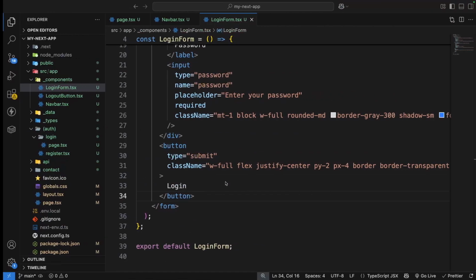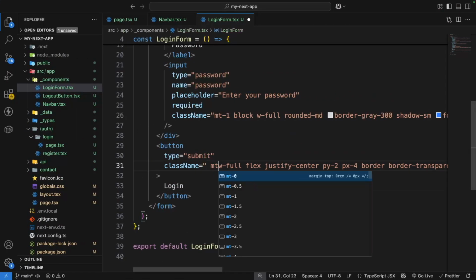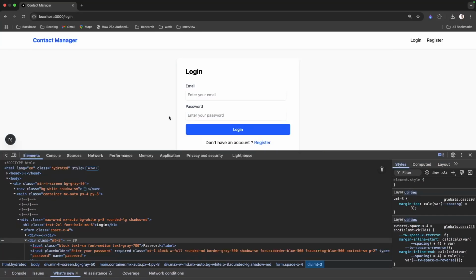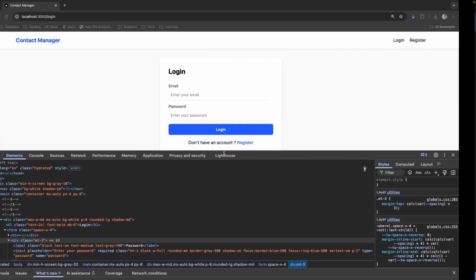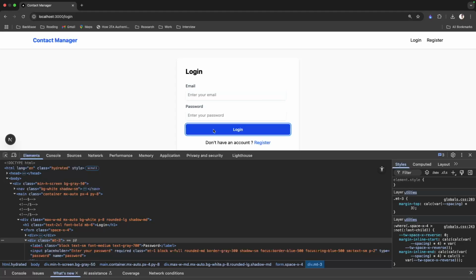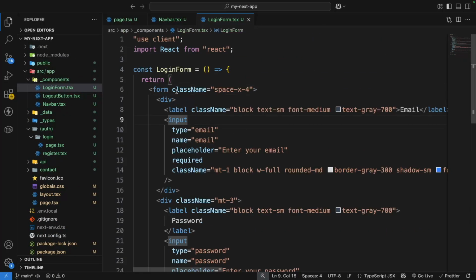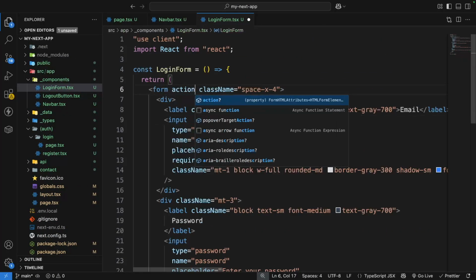Let's give us some space here. So I'm going to have the margin top 3. Now what we will do is we have this one. Now if we try to submit this, then we will have the required field, because we added a required here. And now we need to understand what happens when we actually have an action here.